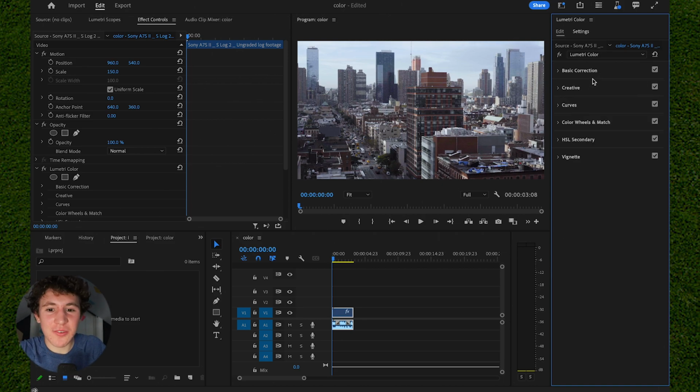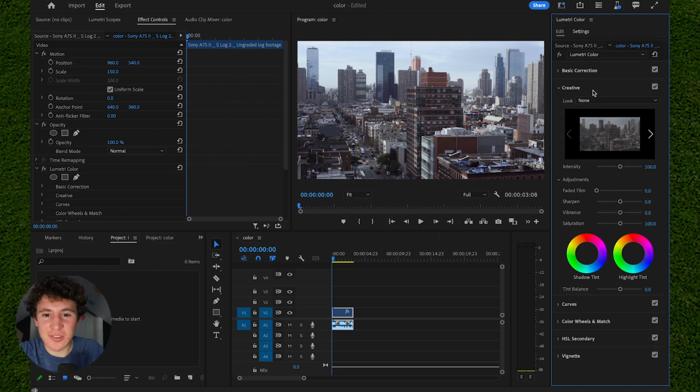Now once we've done that, we can go down here to the next panel. It's called creatives. As you can see, this is basically a filter. It gives an almost overlay effect over the entire video. As you can see, if we turn up the faded film, it adds almost like a dull faded effect, which for me is not what I'm going for. I'm trying to fix the colors and make the sky and buildings more vibrant.